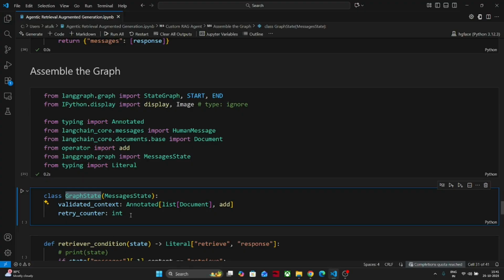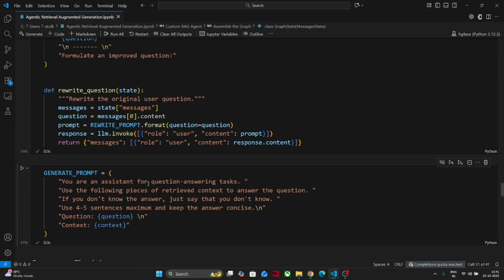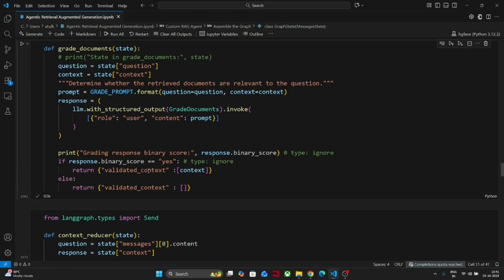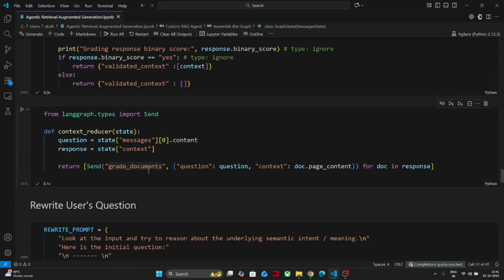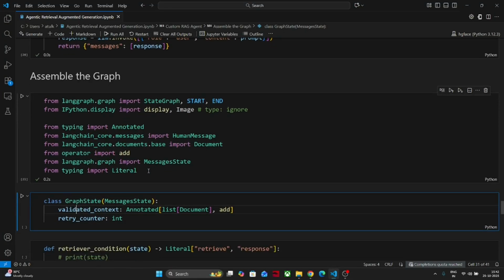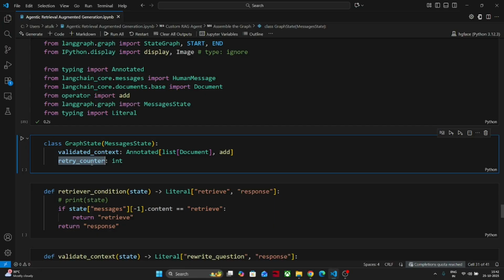And apart from that, I have created two more keys. The first one is validated context. The second one is retry counter. This validated context we have already seen. We will be using this validated context to make sure that when we run that grader, the validated context key is updated based on the documents which are relevant to the user. So data from this validated context will be used to pass into our LLM to provide the final answer. And the second one is retry counter. This key will be required to make sure that our graph or our agent doesn't run in an infinite loop. So let's run this cell.